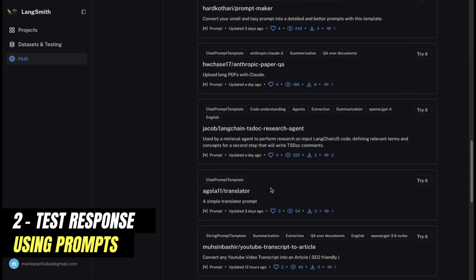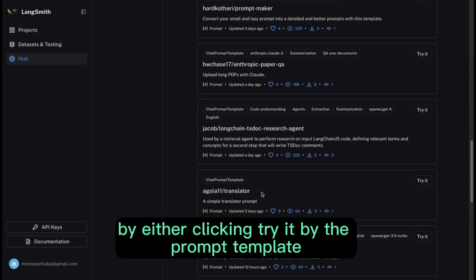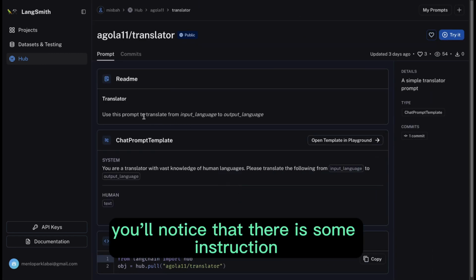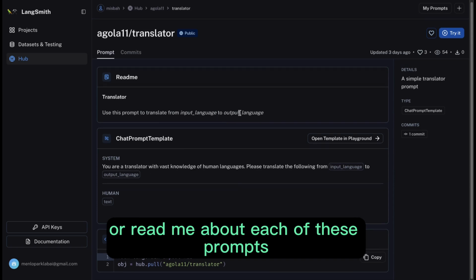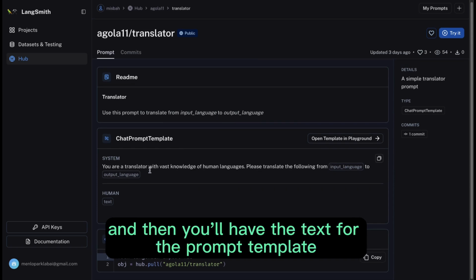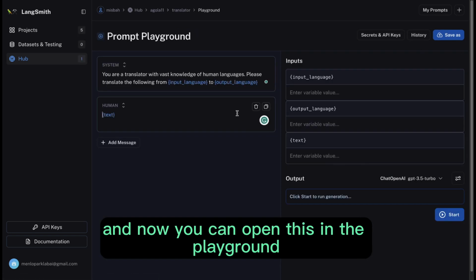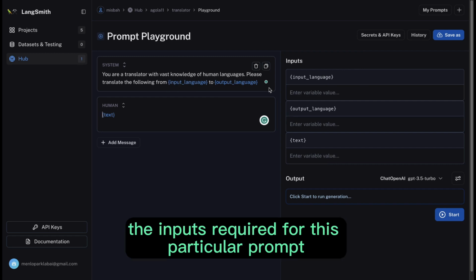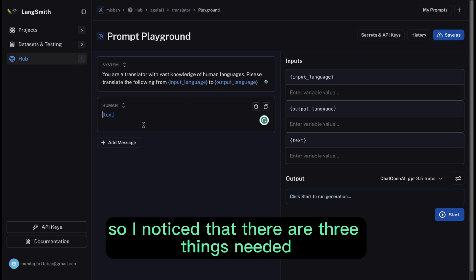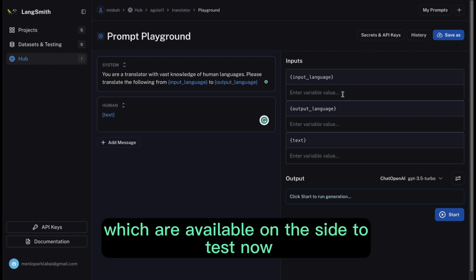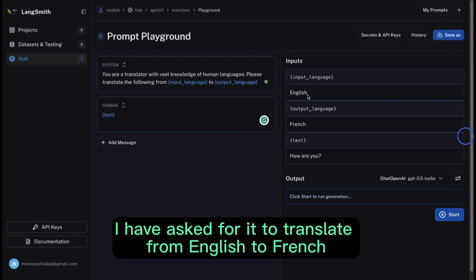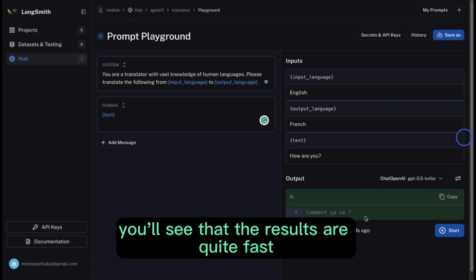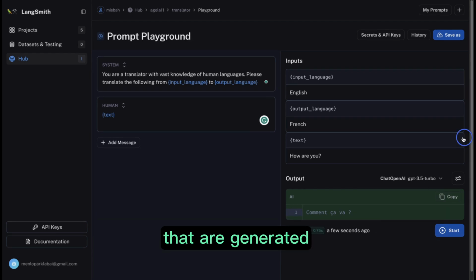You can easily test any of these prompts by either clicking try it on the prompt template or by opening these prompt templates. You'll notice that there is some instruction or README about each of these prompts, and then you'll have the text for the prompt template. And now you can open this in the playground and easily see what inputs are required for this particular prompt. So I noticed that there are 3 things needed, which are available on the site to test. Now I have asked for it to translate from English to French, and the text is how are you? And once I hit start, you'll see that the results are generated quite fast.